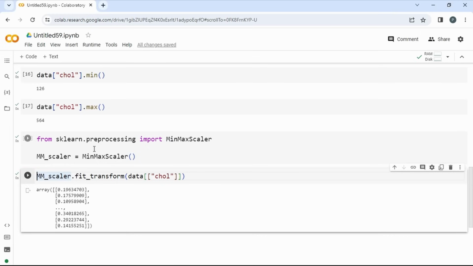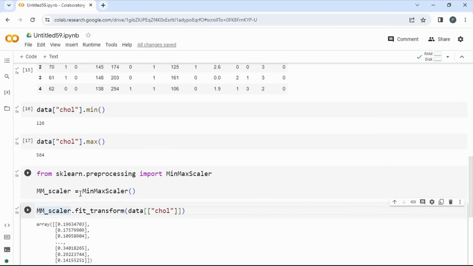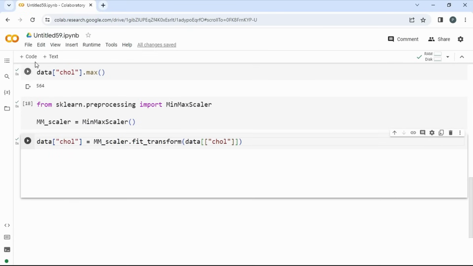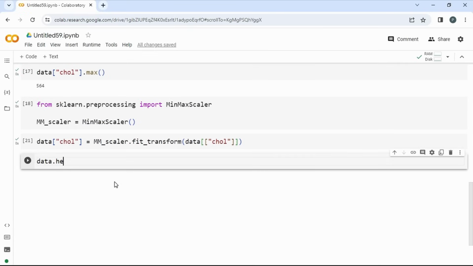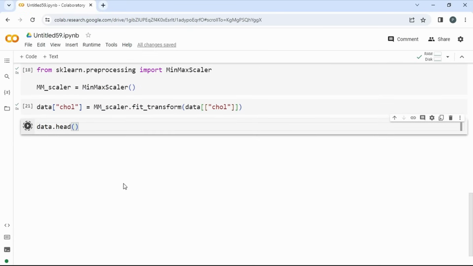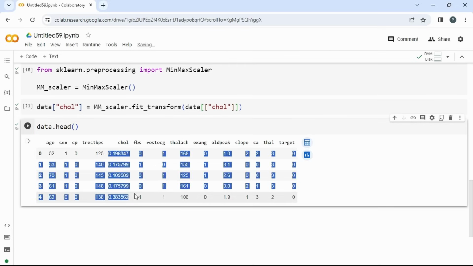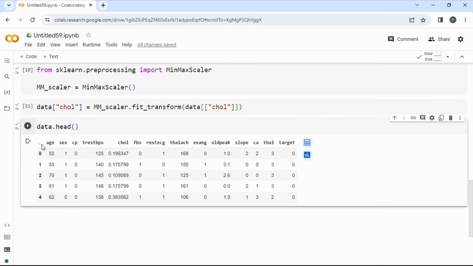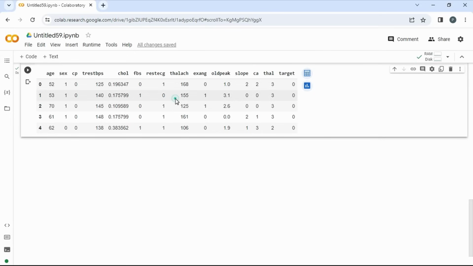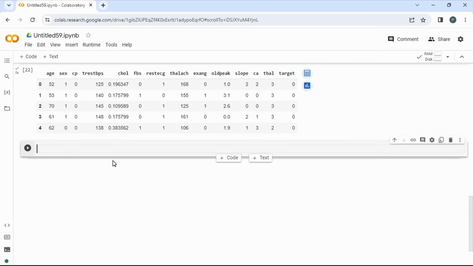If you want to replace this in your cholesterol column, you can just call your cholesterol column, and the value is going to be the replaced fit underscore transformed value. So now if I go with data.head, you can see the cholesterol column, the values range has been changed, right? Like that you can do for all the columns which are features and continuous values.